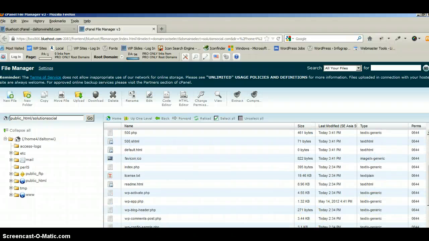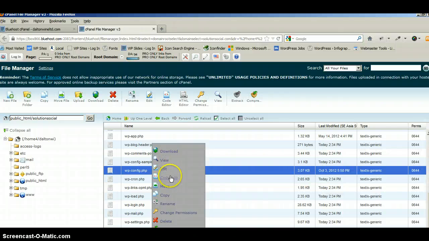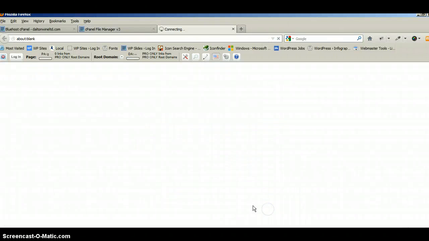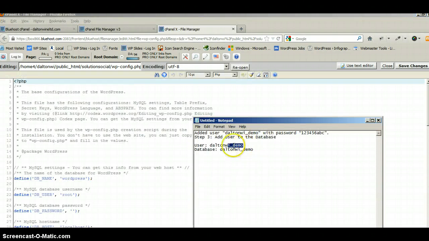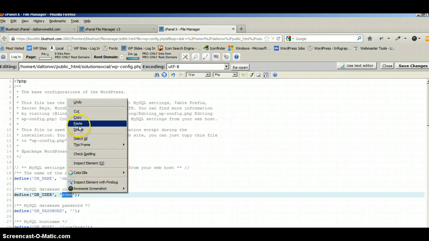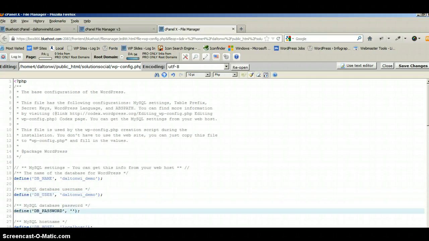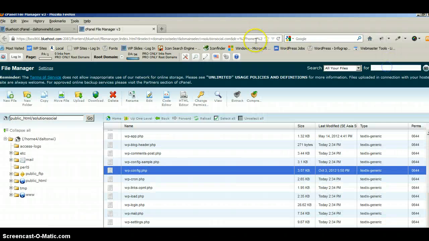We'll have to import the database obviously using phpMyAdmin, but we'll go down to the WP config, code edit. I'm pretty sure you'll know how to do all this. And here's the username and the database name. So we'll just replace these. Paste. Root was the old username for the local installation. Password 1, 2, 3, 4, 5, 6, A, B, C. So we'll save those changes. There's the config, that's done.